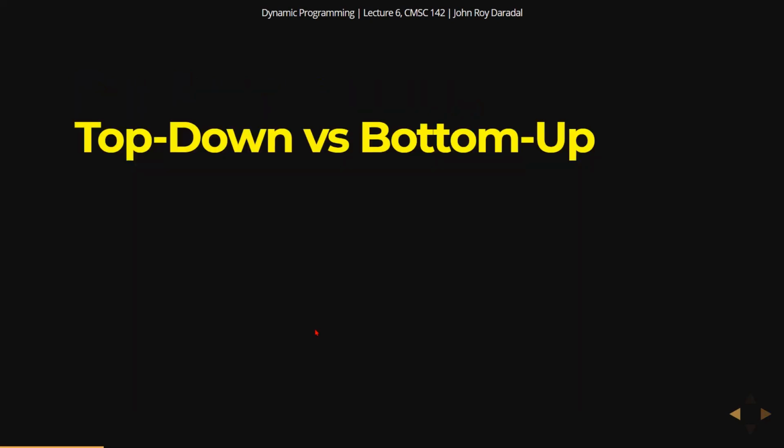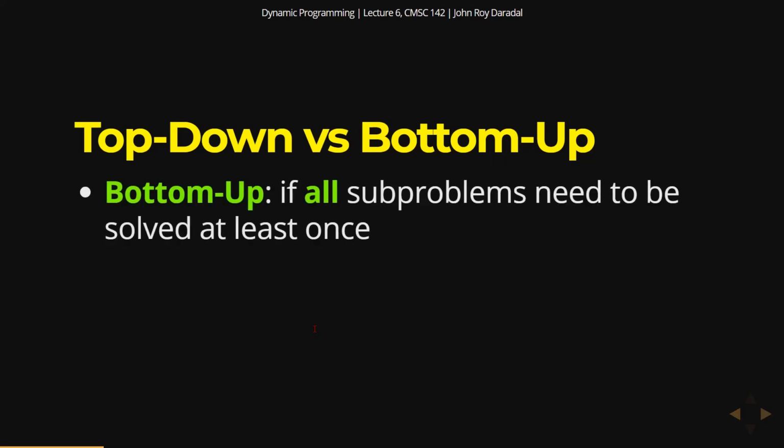So when will we use top-down and when will we use the bottom-up approach? We will use bottom-up if all sub-problems need to be solved at least once. So if all sub-problems have to be solved in order for you to get the original problem's solution, then we use bottom-up. As we'll see in the later part of this video, we will mostly be using bottom-up because we'll have to solve all sub-problems for the 4 problems that we'll be looking at.